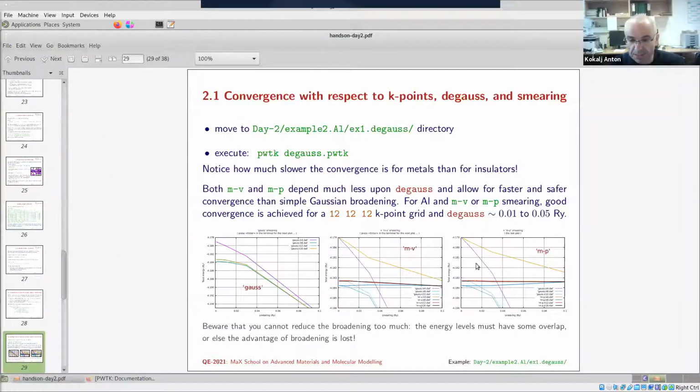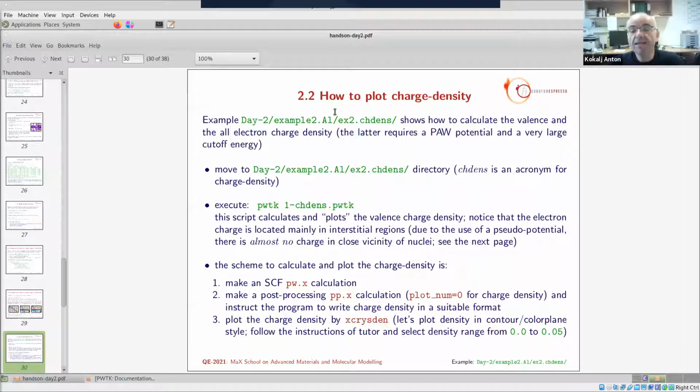So here you see these results that we just saw for the aluminum. And then here is the description of how to plot the charge density. The scheme to plot the charge density in Quantum ESPRESSO is first make an SCF pw.x calculation, and then with the post-processing code pp.x, we calculate the charge density. And then of course, this charge density is written to a given file, and we can use some visualizer like XCrySDen to plot the charge density.